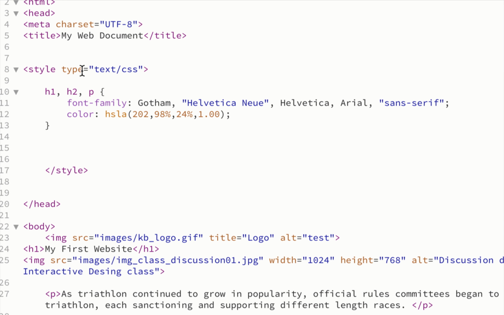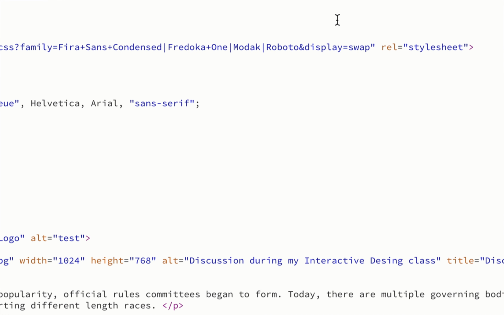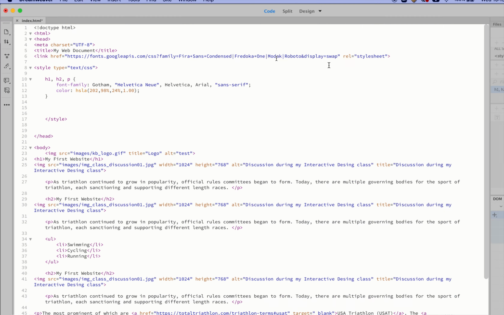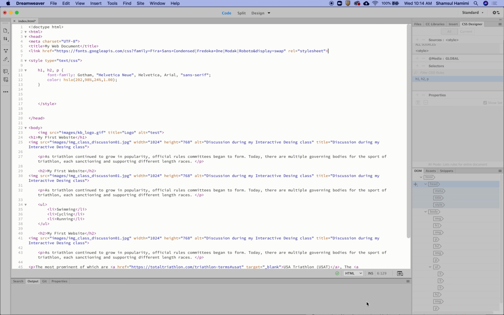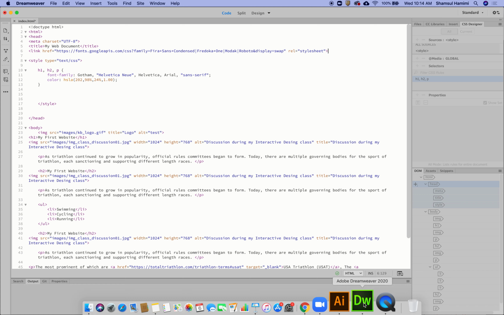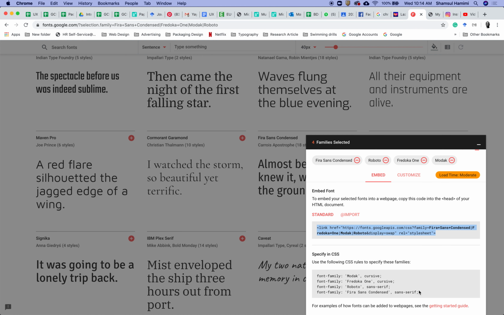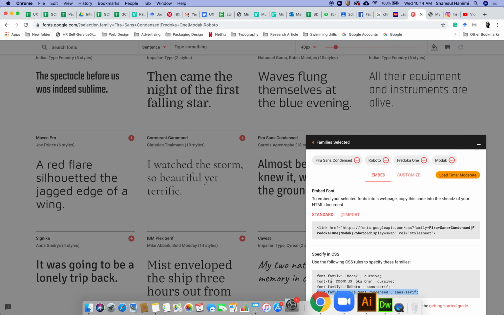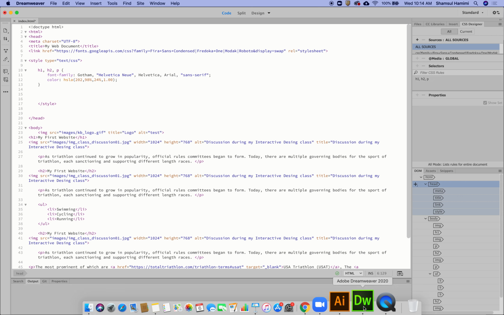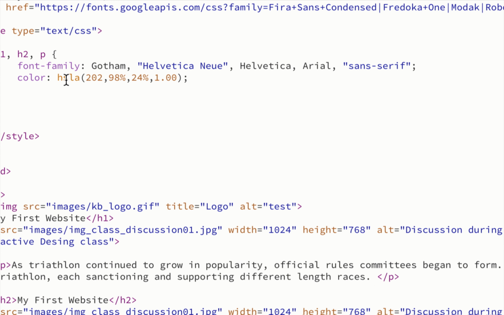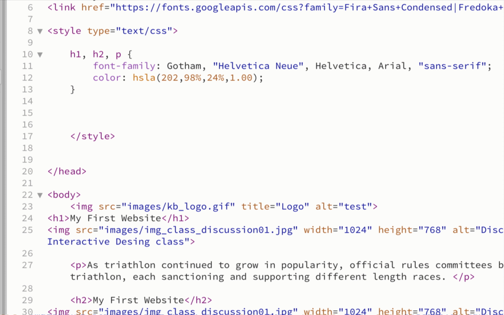I'm going to paste it here. Alright, so basically you have all the links in your HTML file. The only thing you need to do now is to copy another code. I'm going to copy this code for font family, Fira Sans Condensed. I'm going to apply that to my paragraph, so I'm going to remove this.